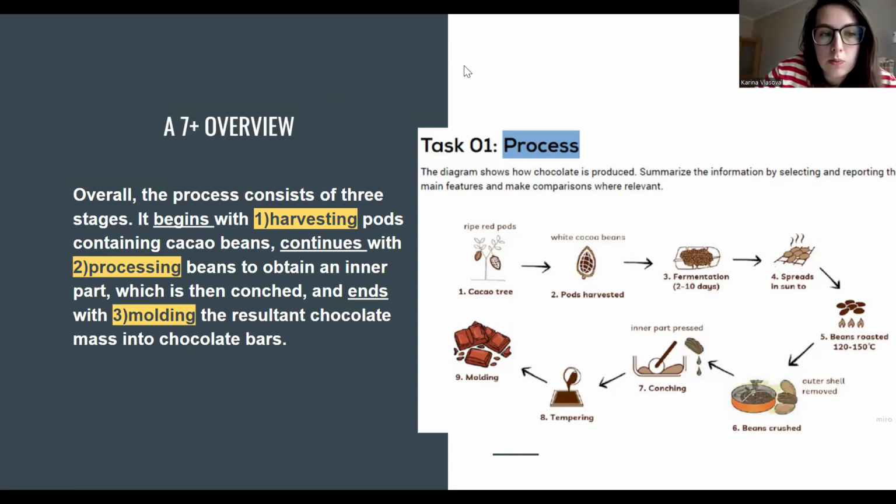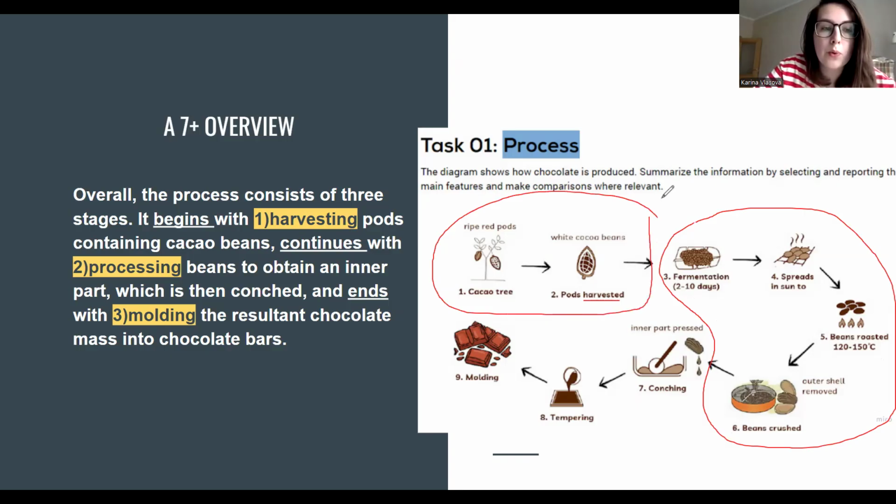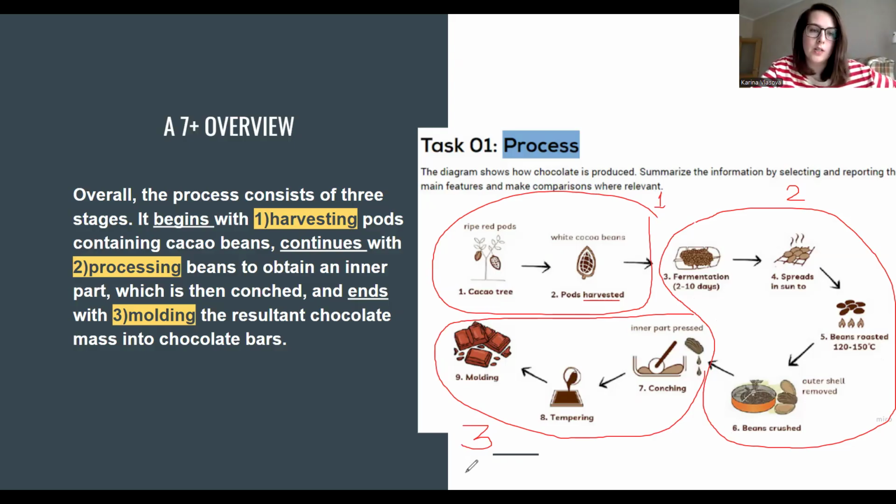Yeah, so it continues with processing beans. That's an umbrella term we've learned. What is included into processing? Fermentation, spread, roasting, crushing, four of those things. Yes, Ivan, absolutely correct. So we process them. And what do we end up with? With molding the resultant chocolate. I also want to encourage you to learn the word resultant, right? Because it's an adjective. What type of a chocolate? It's like the end product. Yeah, the end product is the resultant chocolate.